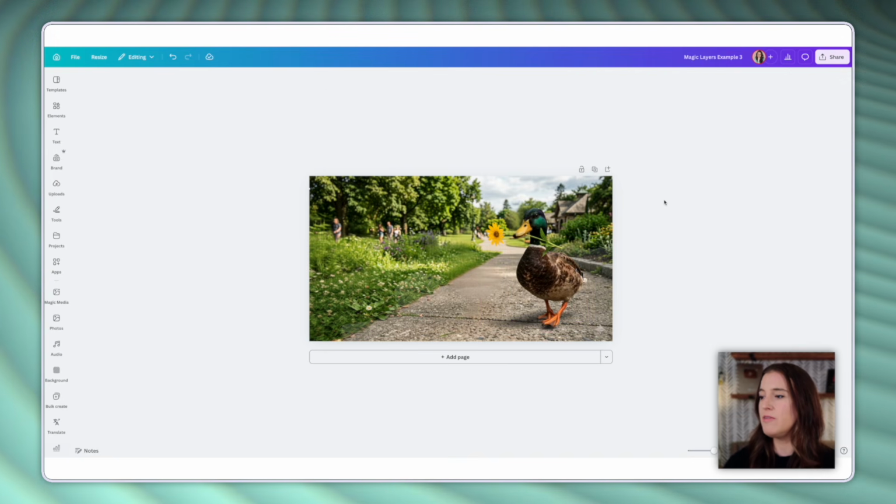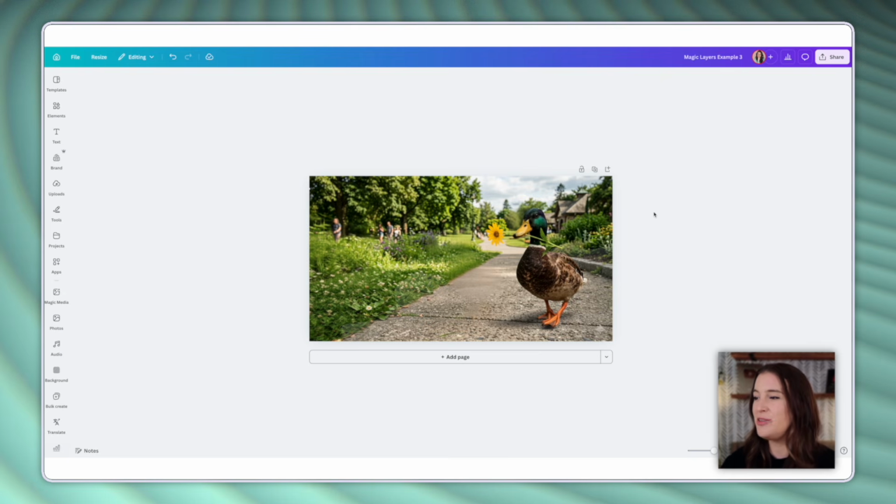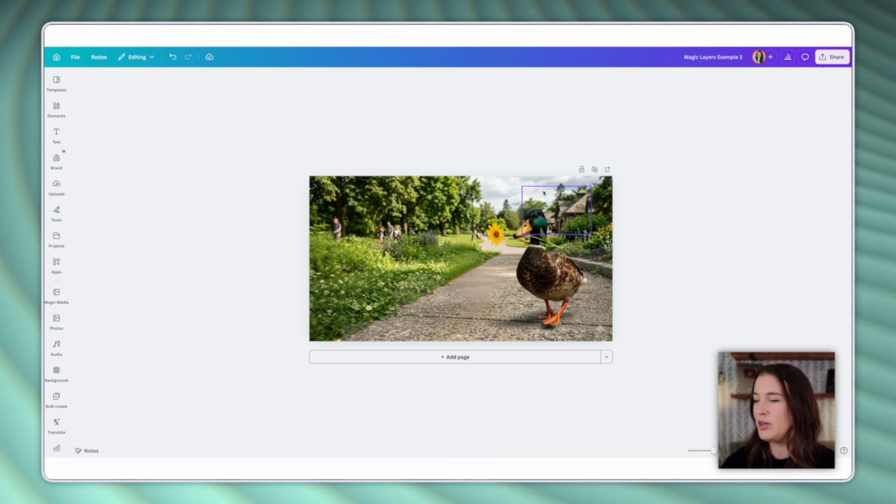But this is just super helpful if you're anything like me and you're a little picky when it comes to AI generated images and photos. This is a wonderful new way to be able to make it exactly what you want it to be.